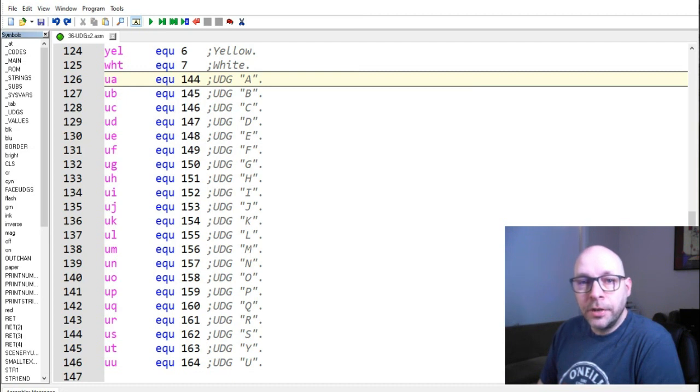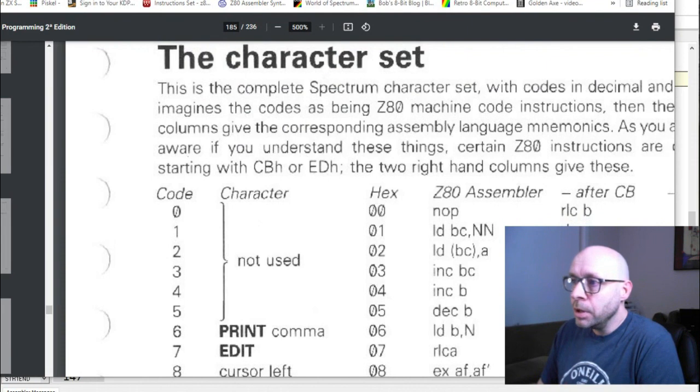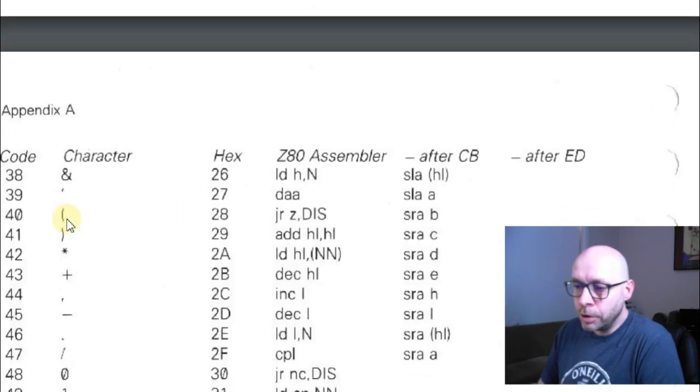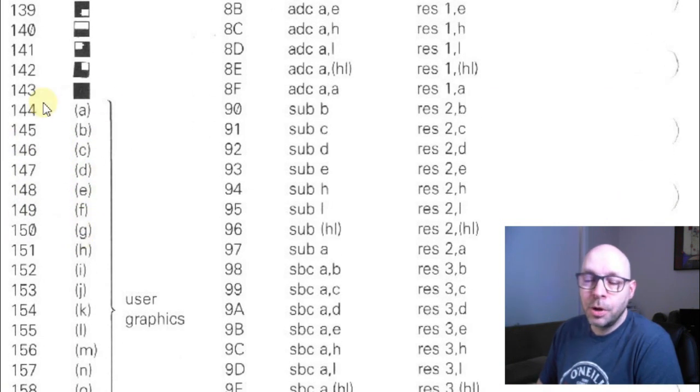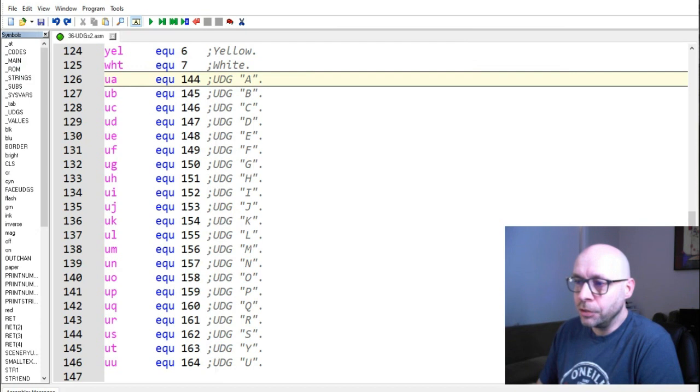And the reason it's getting a value of 144 is because if we look back at our manual here again, we will see that code 144, which is right down here, corresponds to the user-defined graphic A. So what this is going to do is allow me to use a label instead of having to remember this code 144 represents the user-defined graphic for A. So if we go back to my program again, we can see here that now instead of me having to remember 144 here, I only need to remember UA, which stands for user-defined graphic A.